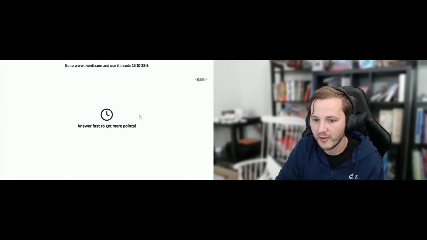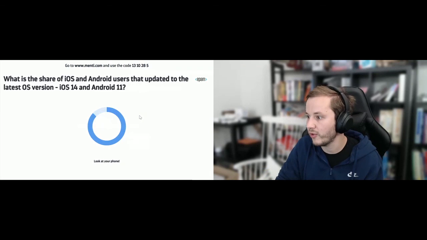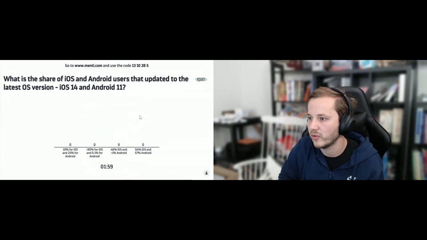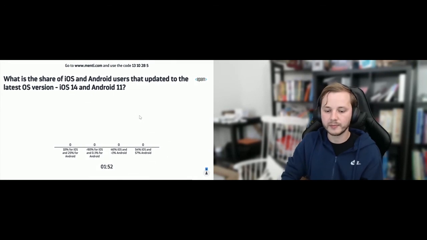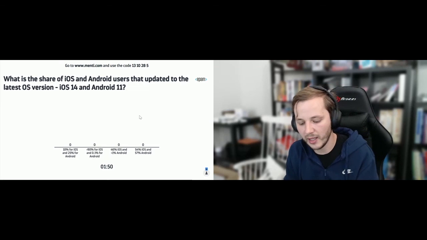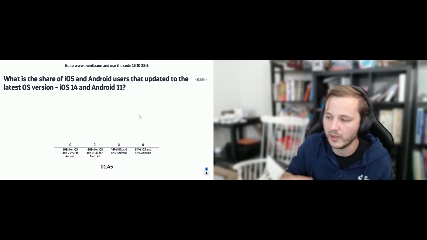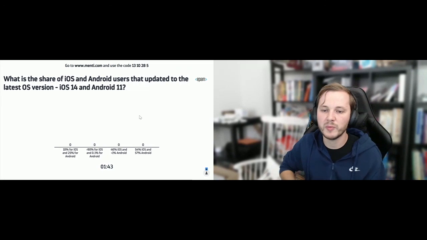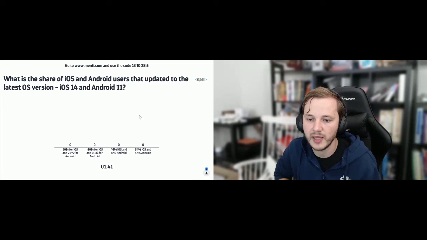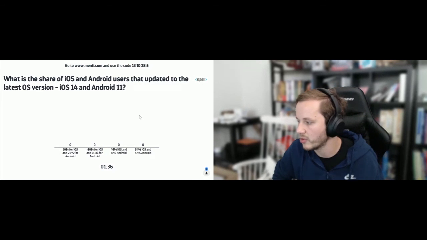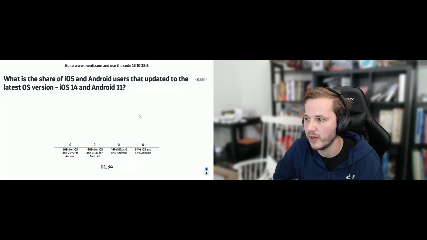We have only three questions left. What is the share of iOS and Android users that updated to the latest version, iOS 14 and Android 11? Those operating systems came out not that long ago. But I'll tell you some of the history and you decide what to do with it and how to answer this question. iOS users tend to update their phones much faster, based on the share, compared to Android users.